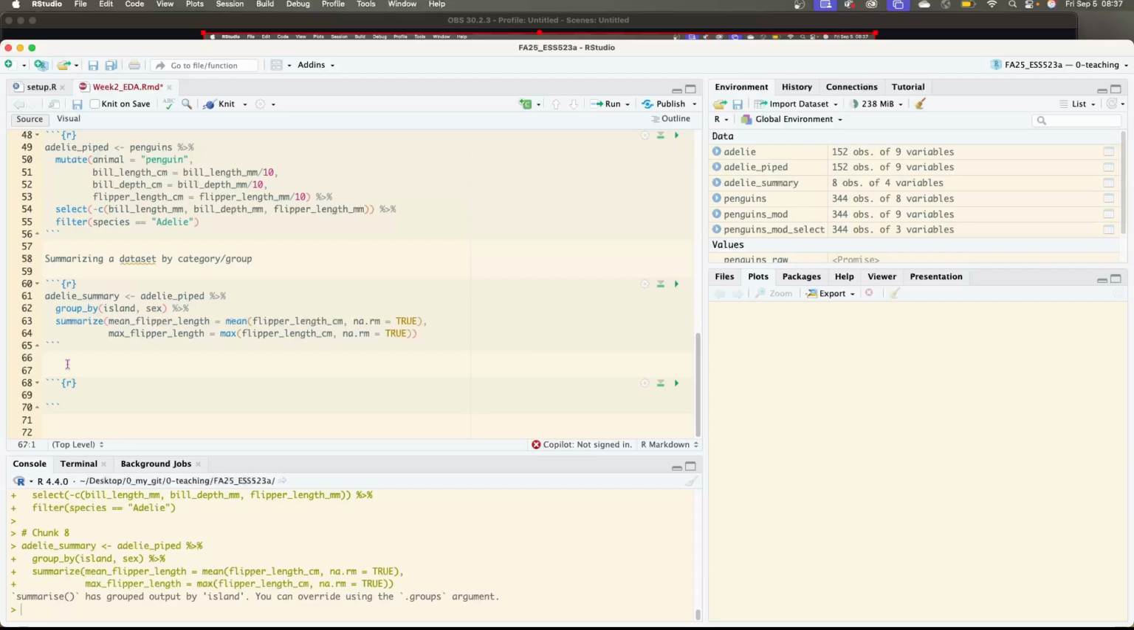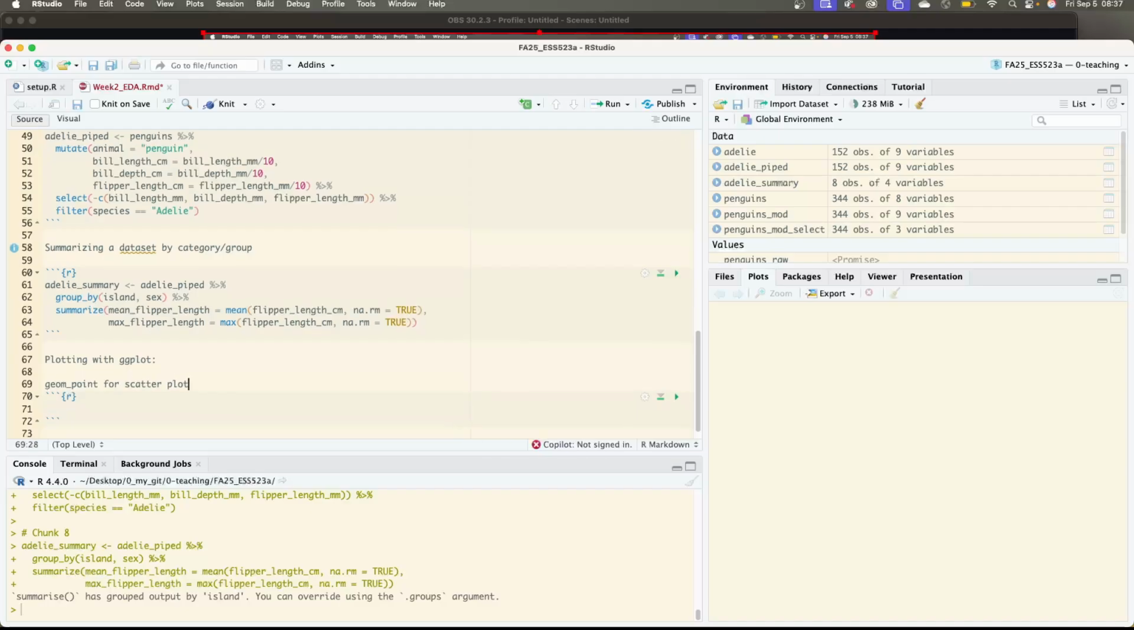So I'm going to just comment on the top here, plotting with ggplot. The very first plot I'm going to make is a scatter plot. I feel like that's a very common first go-to, trying to look at relationships between two continuous data sets, meaning both of the variables we want to explore are numbers. And that's called geom_point.